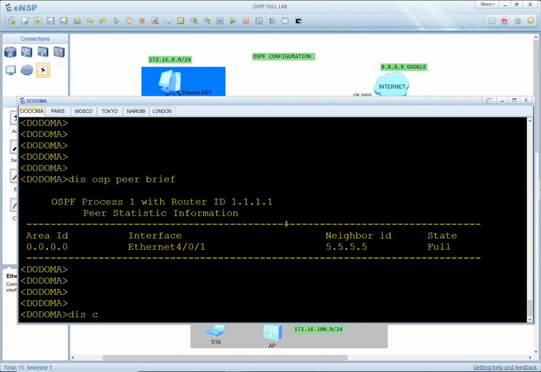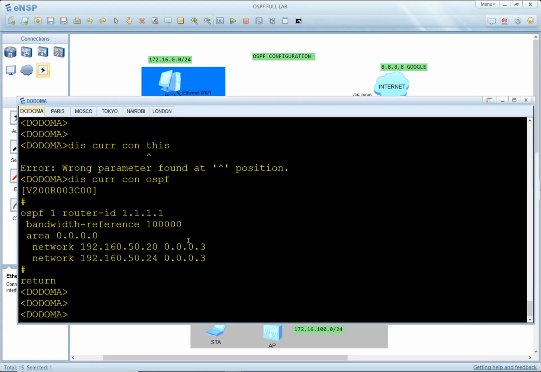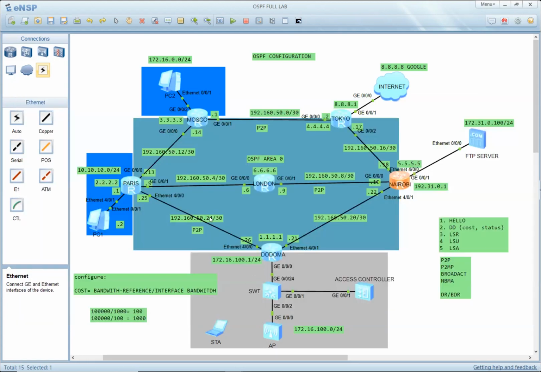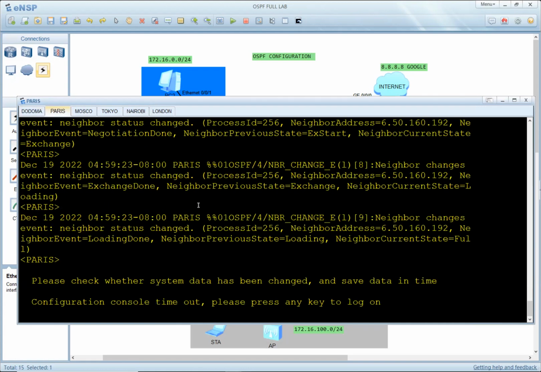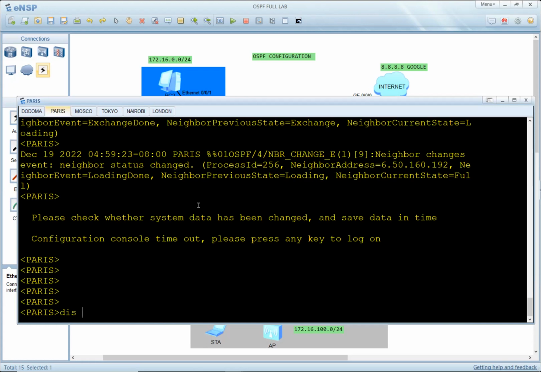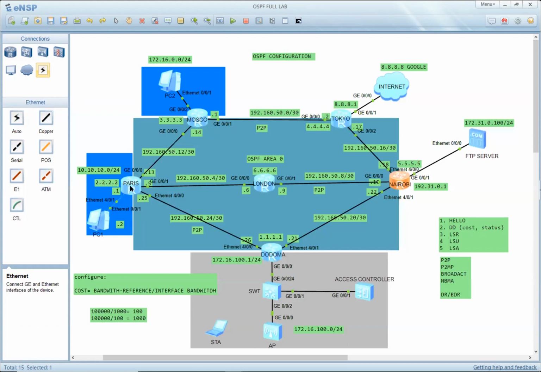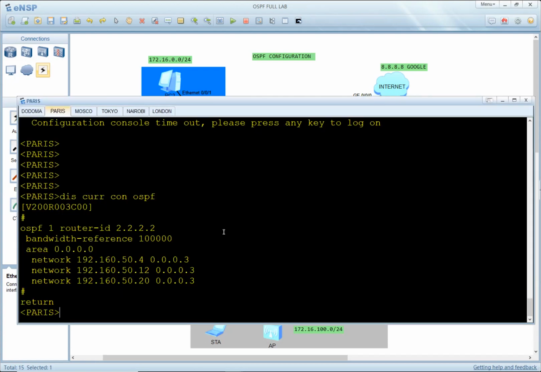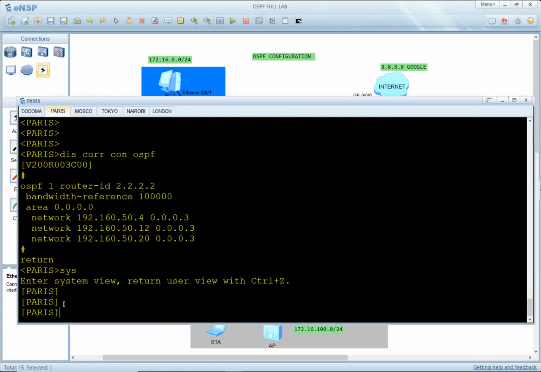Okay, display current configuration ospf. You see we have 20 and we have 24. This is the network type, 24 and 20. Let's go to this side at Paris and see the configuration on the Paris end. Display current configuration ospf. So here we also have 4, 12, and no, it's not 20, it's 24. Okay, I think the problem was here.